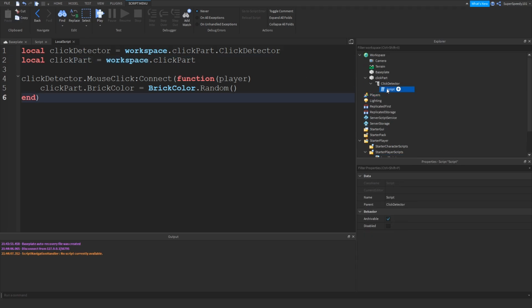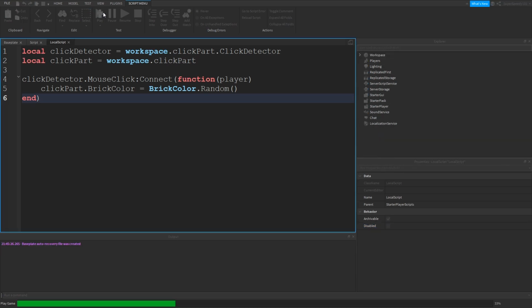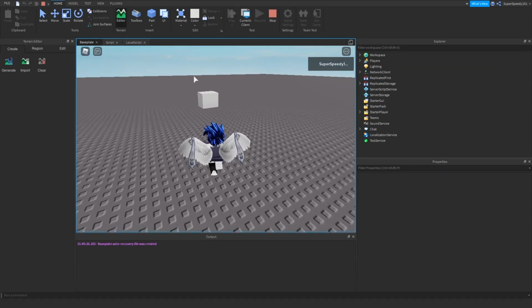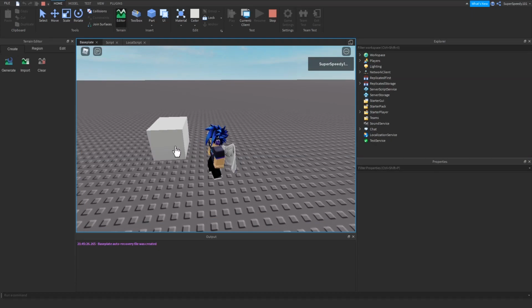So let's actually take this script and disable it, the one that we made before. Let's disable it by clicking the disabled button in its property. And now only this local script should work. And now let's go press play. And it should, if everything is correct, do the same thing. And it does. It does the same thing.